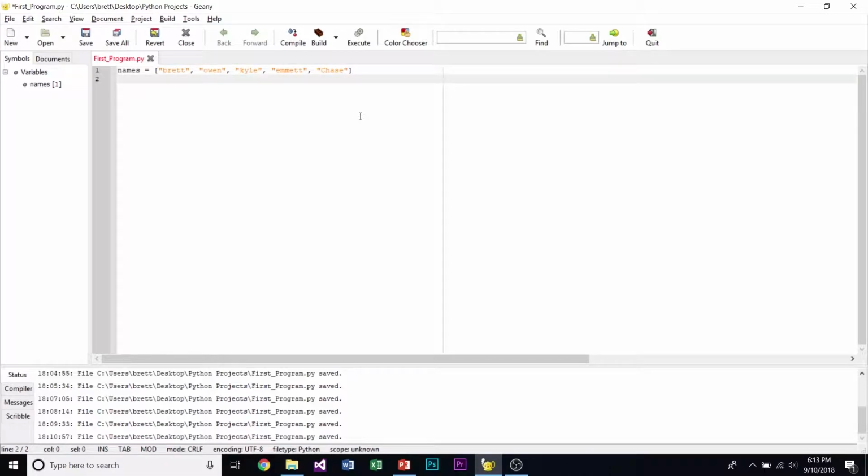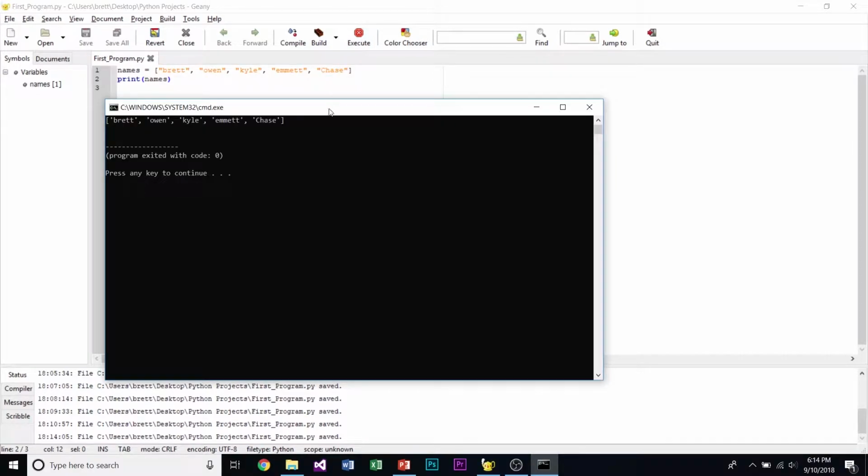So say we want it to print the list. You'd think it'd be like this, right? But when you execute that, it's going to give it to you in this format. It works, but it's going to give it to you in this format.